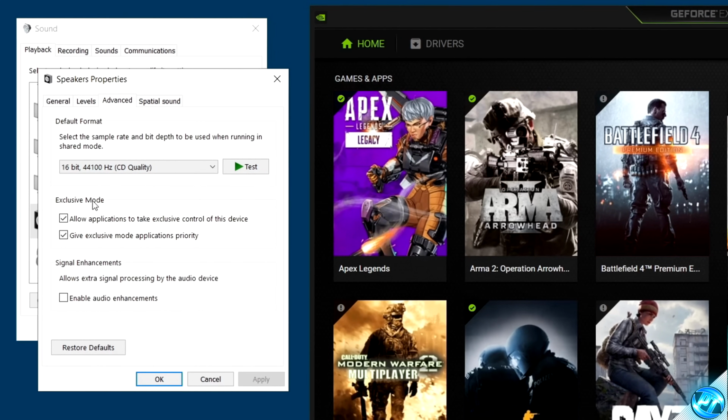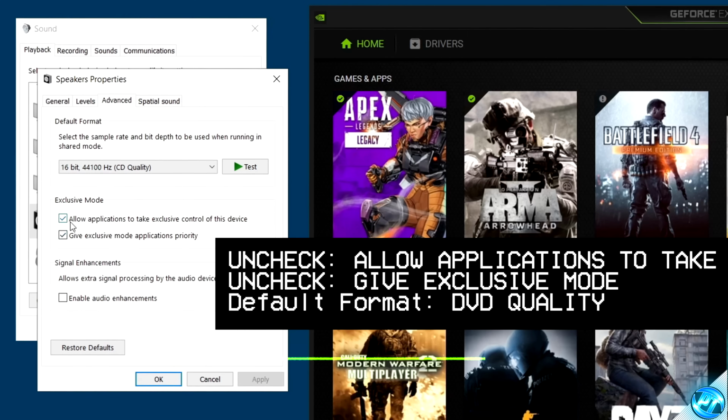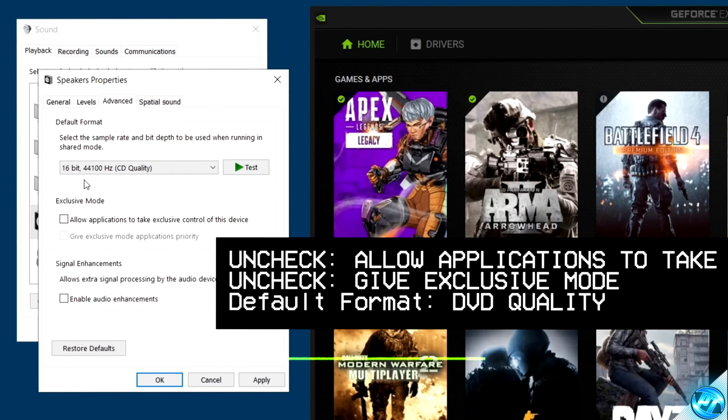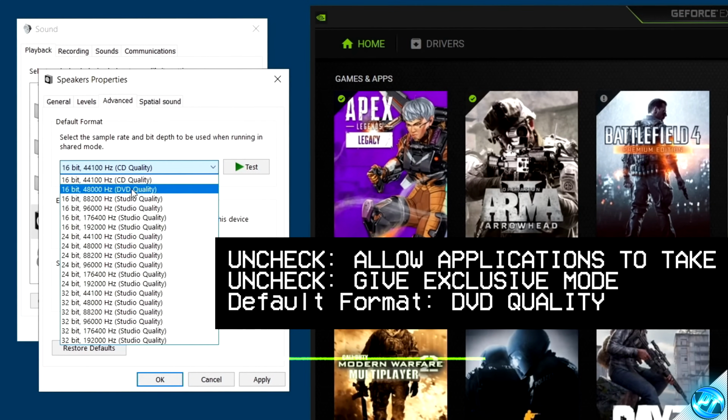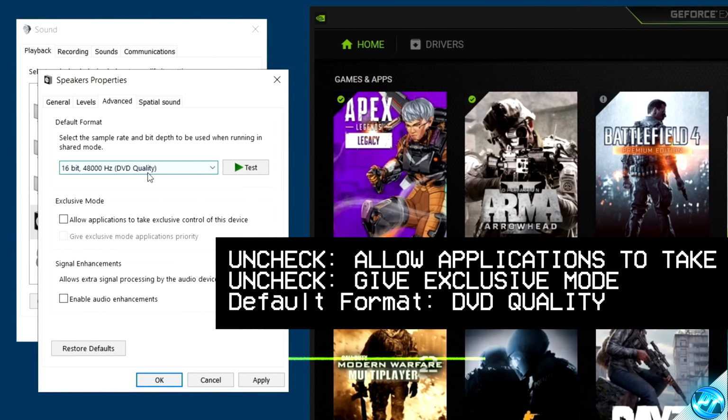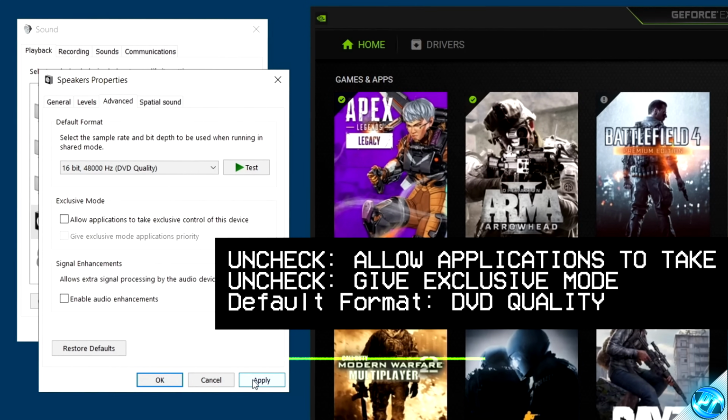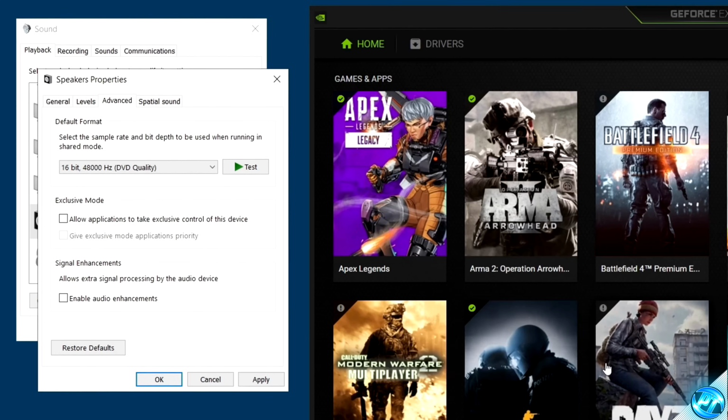We're then going to ensure that Exclusive Mode, both Allow applications to take exclusive control of this device and Give exclusive mode applications priority, are both unchecked. We also want to go to the Default Format drop-down menu and ensure that you have set this to DVD quality at a minimum. For the purpose of this video, we're going to be using 16-bit 48,000Hz DVD quality. Navigate to the bottom right-hand side, select Apply, then select Yes.